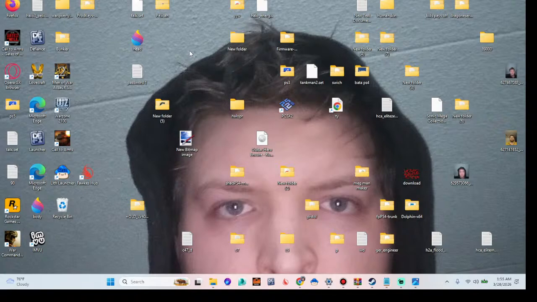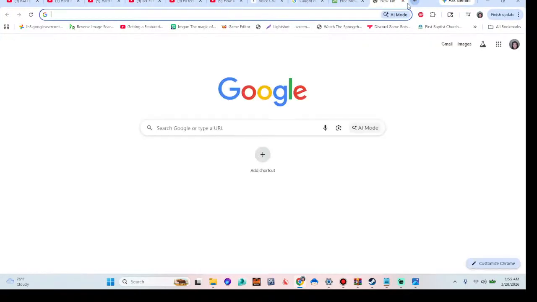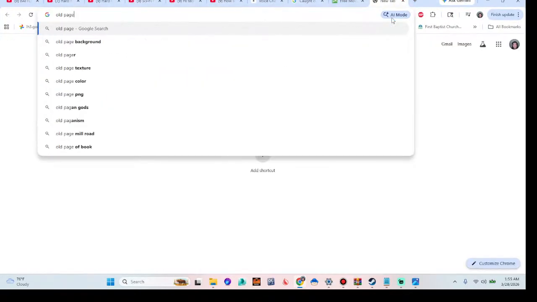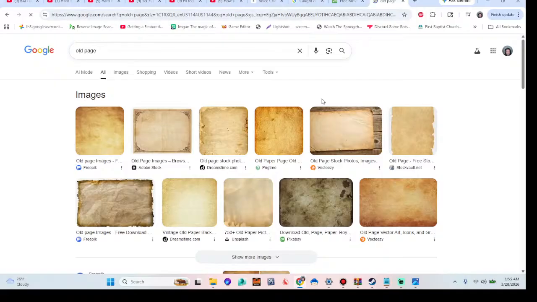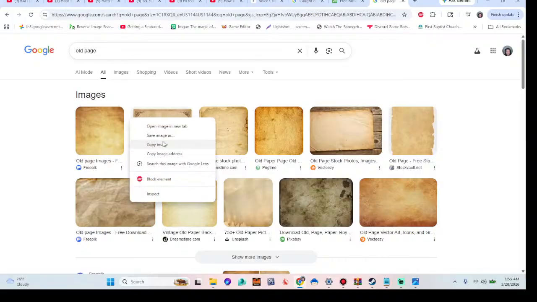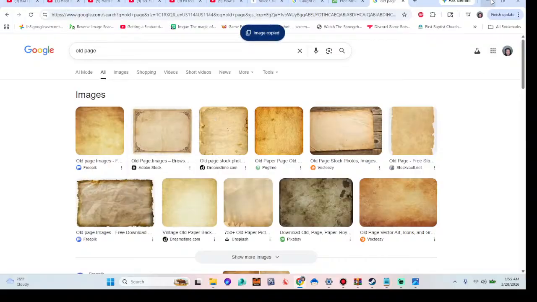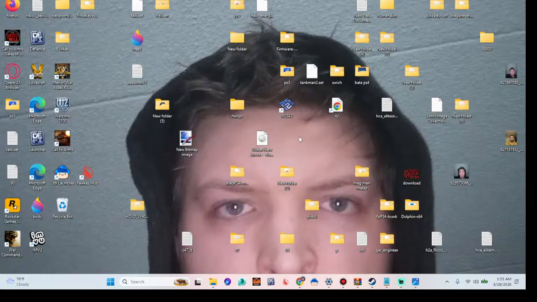Now, let me see. I just go old pages, really, it works either way. So we go old page. As you can see, we have what we want. That looks really good. I like this one or this one. These are all old pages. These are really good, really nice. I'm just going to copy this one because this one looks nice. It looks old. So now you're probably wondering, okay, what do I do with that?